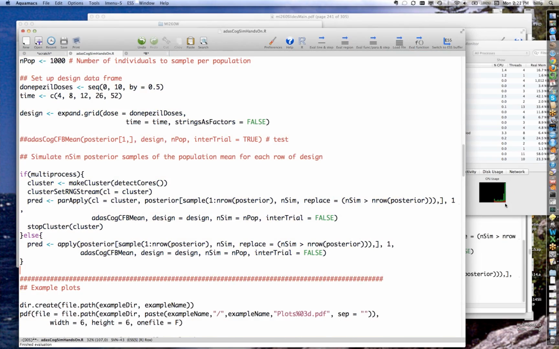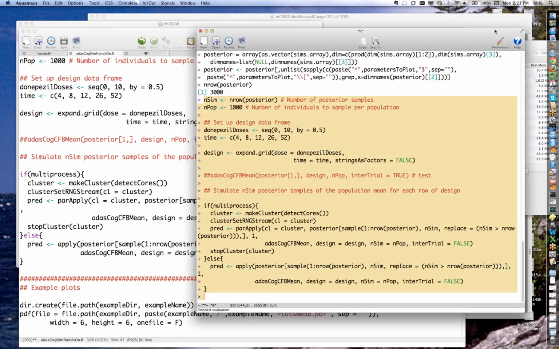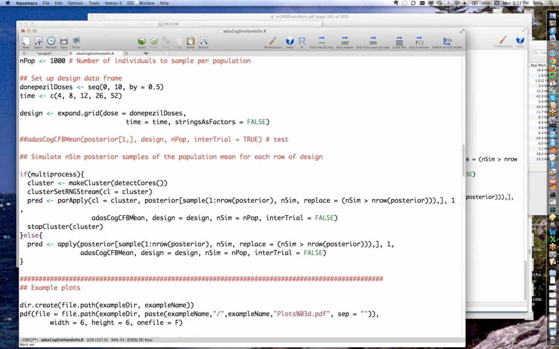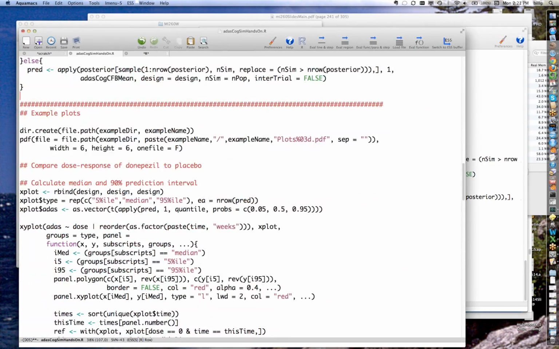Okay, looks like it's grabbing all of our processors there. Okay. And you can see it didn't take terribly long there. It looks like it's finished. Okay, so it looks like it did what it was supposed to do as far as we can tell. Let's go ahead and make some plots here.